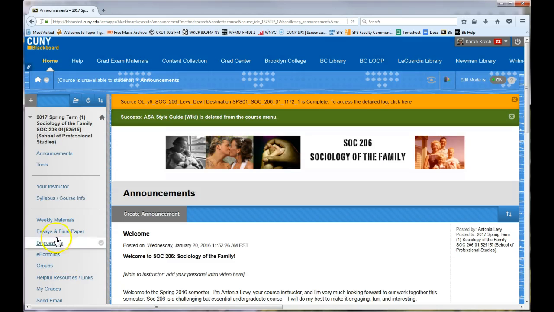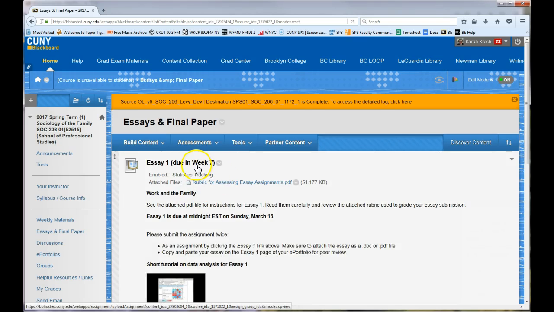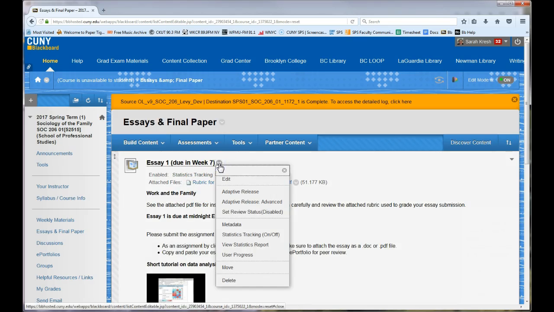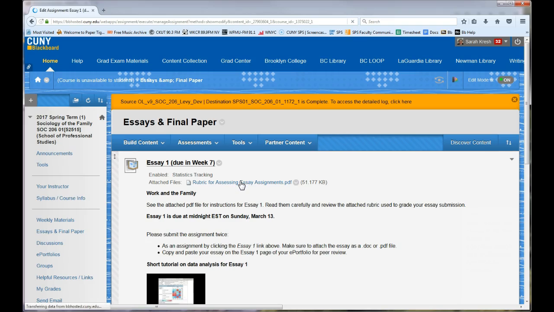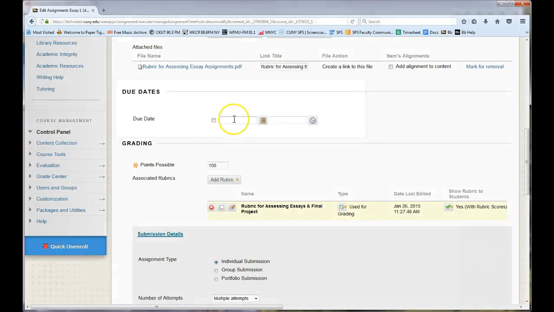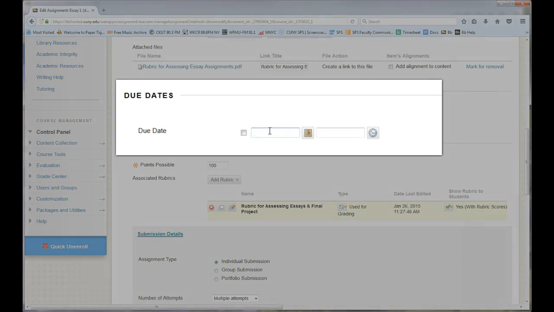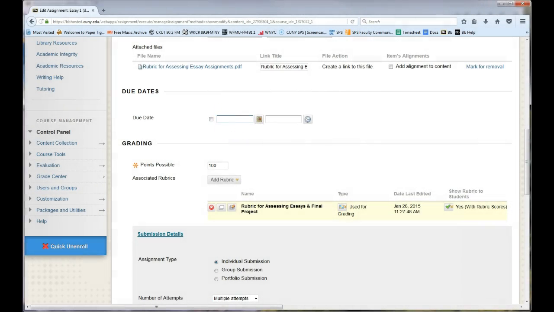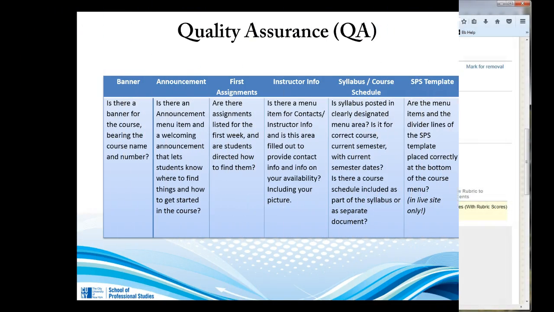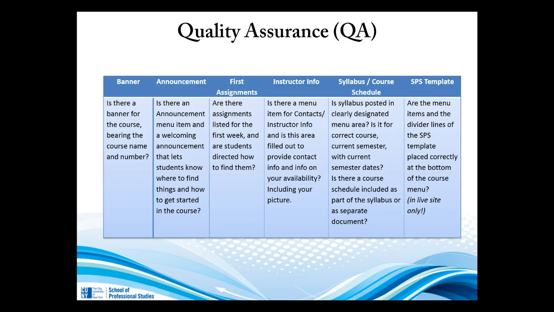You should also check if all due dates or adaptive release and availability settings for particular items like weekly folders, assignments, and tests are updated for the upcoming semester. Finally, take a few minutes to perform a quality assurance check to make sure that your live site for the new semester meets these criteria.